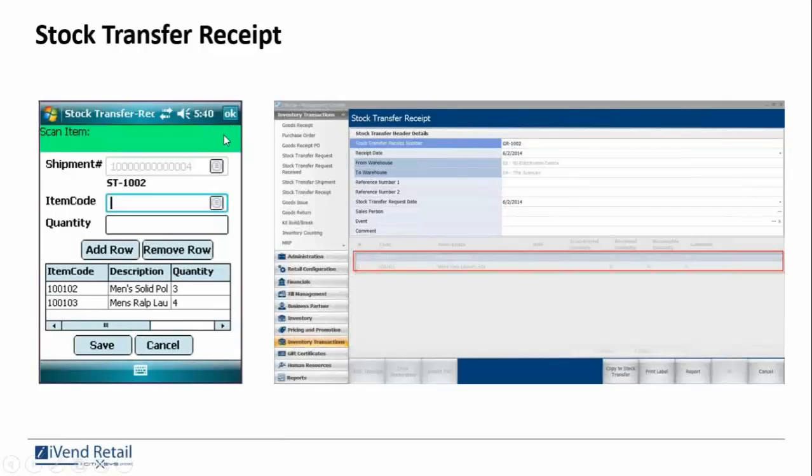If you are making any stock transfer receipt against a shipment coming from another store, that also can be saved into the system, and it will be visible in your management console immediately. As I said, it's a real-time synchronization between your iVend handheld and your iVend retail management console, which will save your document in the system. Okay.